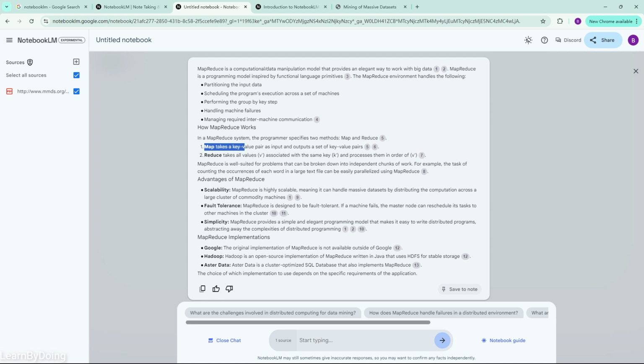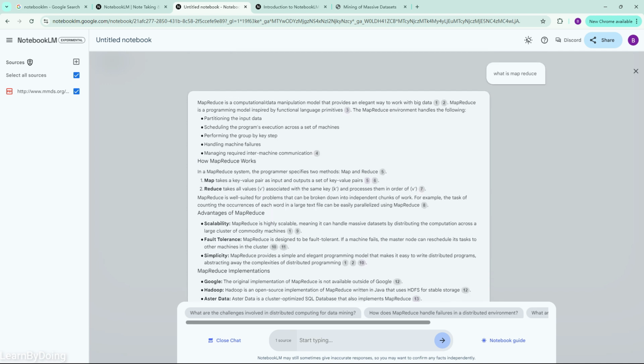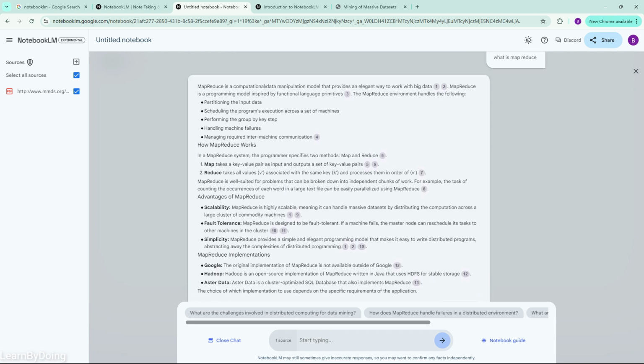Map takes a key-value pair as input and outputs a set of key-value pairs. Reduce takes all values associated with the same key and processes them in order of V. Looks okay. So this is a great tool with which you can query the document, get summaries and insights. At this moment it is set as experimental, so it is in a test phase, but it's free. You can try it. I really encourage you to do it, and I wish you use this tool to enhance your learning process and journey.